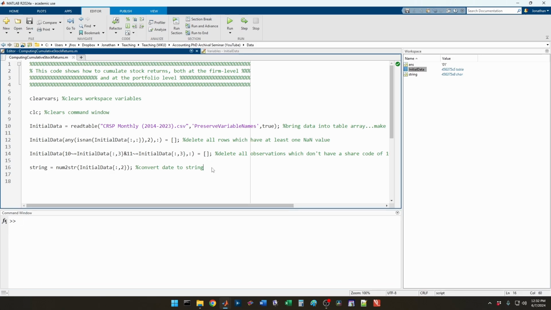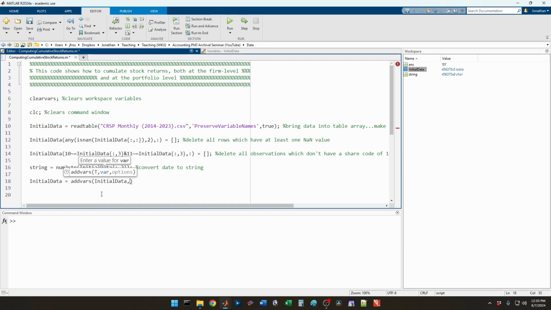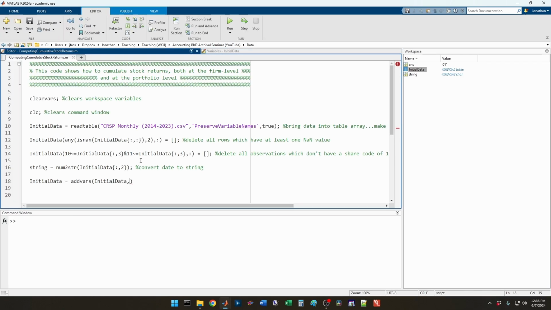All right. So I'm going to do a lot of stuff in this next line of code. I'm going to set my new table, initial data. I'm going to add variables to it. So my new initial data is going to be my old initial data with some variables added to it. I'm going to add a variable between these two for the year, and then a variable between the year and this for the month. There's, in other words, 2 variables in here, year and month.